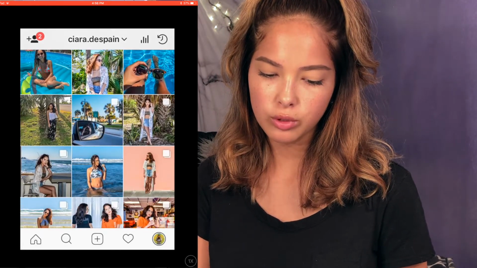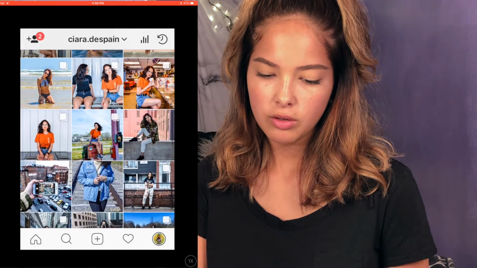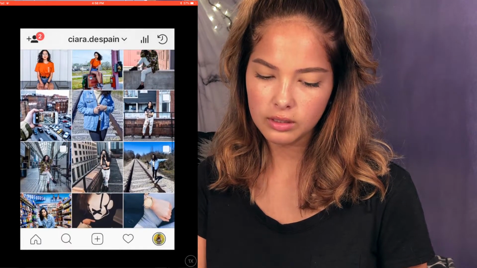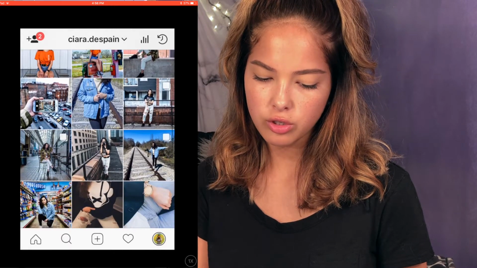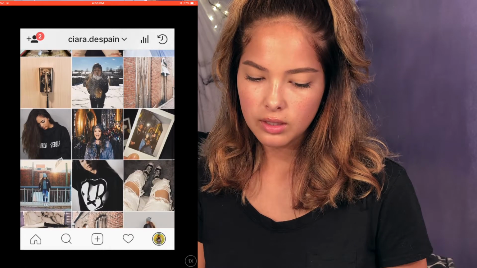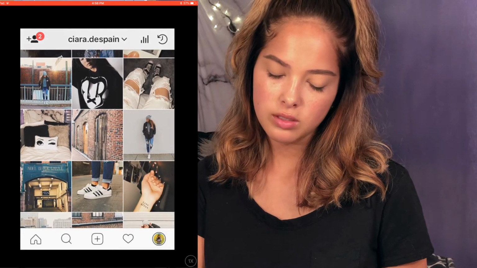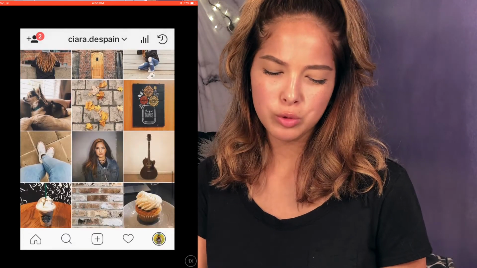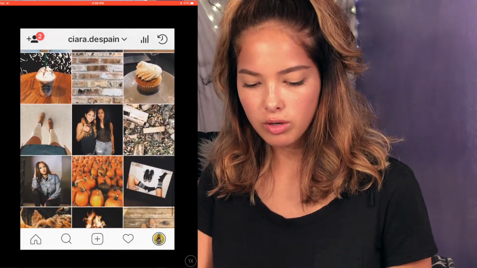So I have my blue and green theme going on. Right here in the center is kind of more like an industrial look. Got some orange going on and then more blues. And then this is starting to go back to my old theme, which was just warm neutral tones is what I was going for.